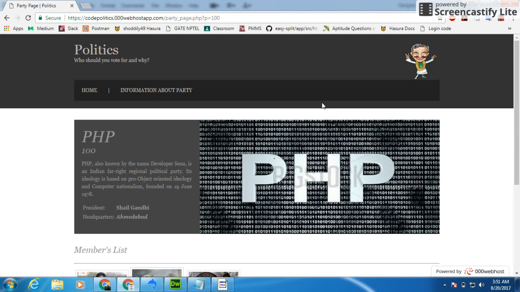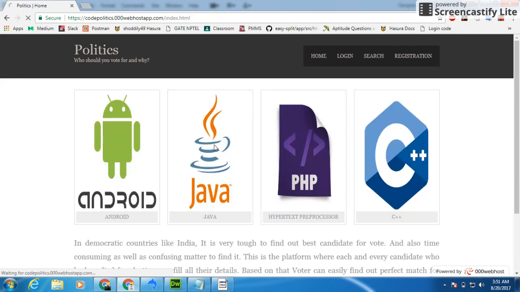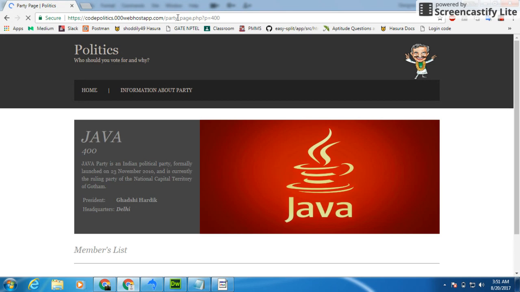You can see that this page contains the URL party page.php, and this is PHP, and then it transfers to the party jar. So the URL will be the same, while the contents of the party are dynamically changed and loaded from the database.